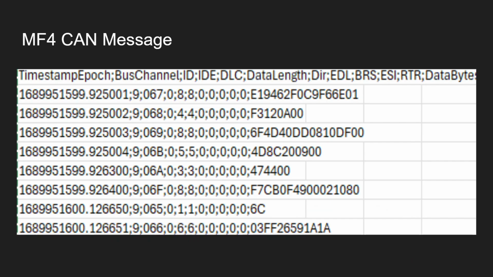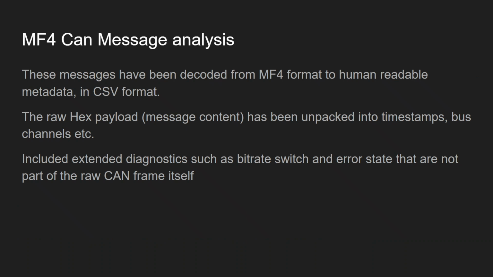So here's an MF4 CAN message that has been decoded into a CSV value, which can be opened in Excel. As you can see, this is quite overwhelming, but we are going to try and break it down. So, as you can see, they've been decoded into human-readable metadata, and the raw hex payload has been unpacked into timestamps, bus channels, etc. And it also includes extended diagnostics that are not part of the raw CAN frame itself. So it's slightly different to the one we just looked at.